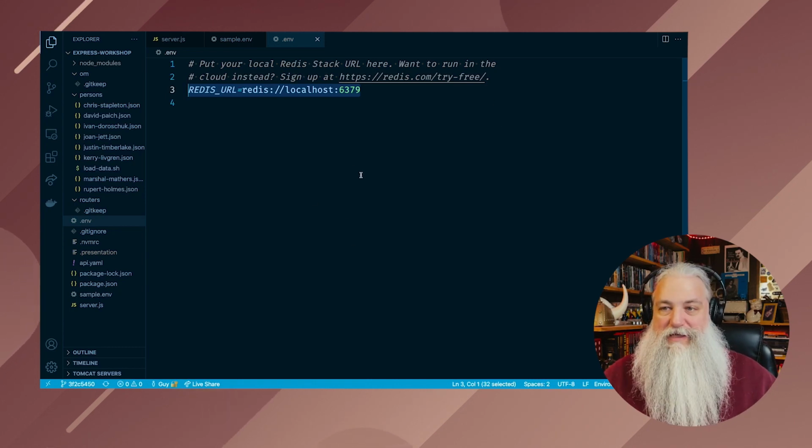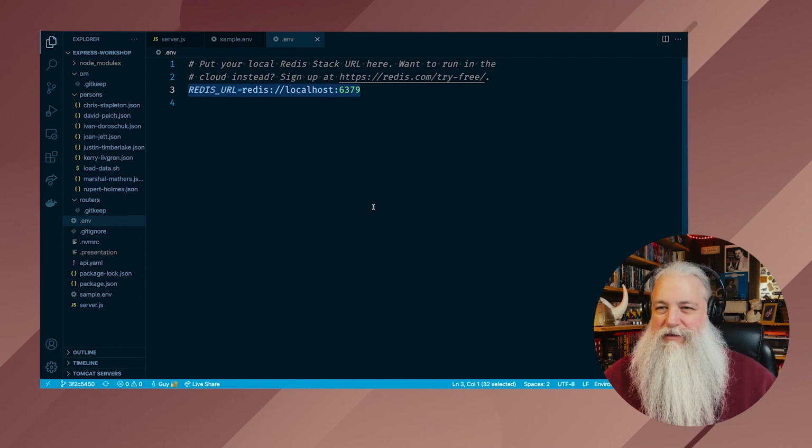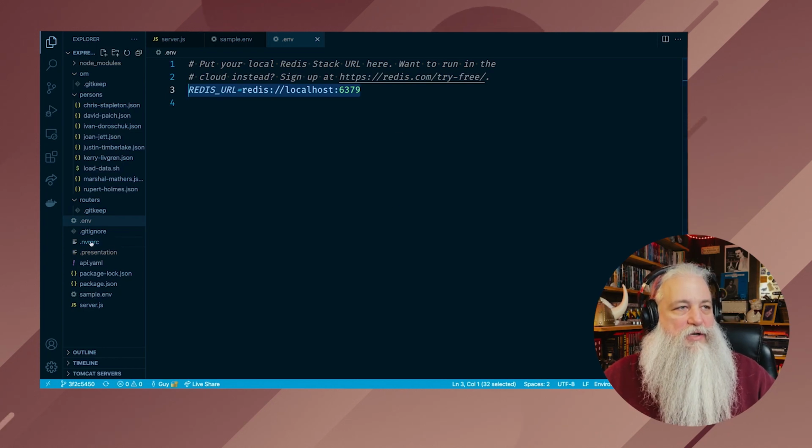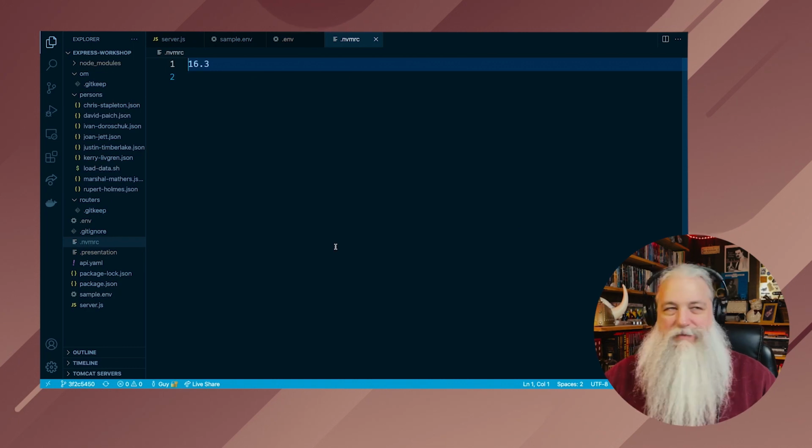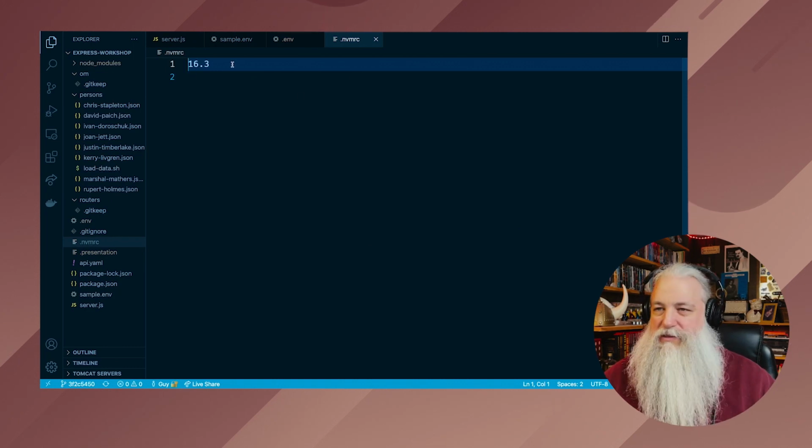So once you've got that established, there's one last thing that's kind of important. And for me, it's already set up. If you look here, I got an .nvmrc. I like to use Node Version Manager. And this is the version of Node I'm using. So here we've got 16.3, which is the version I have.